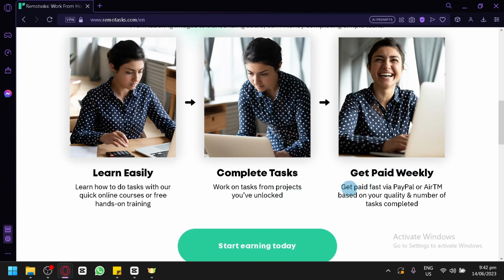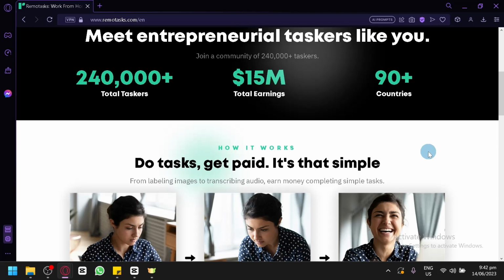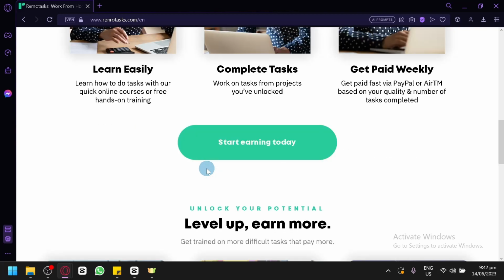As you can see, you can get paid via PayPal or AirTM based on your quality and number of tasks completed. So depending on how many tasks you do, and depending on the difficulty, the amount of money that you will be able to earn depends on how hard you're working and how many tasks you're doing in Remotask.